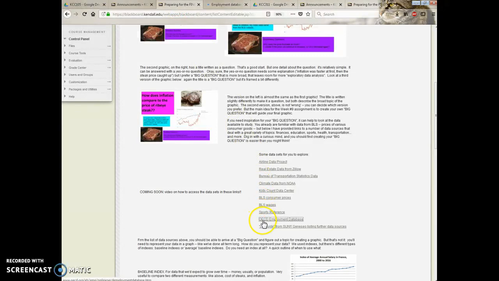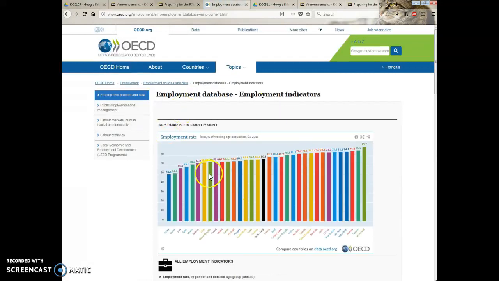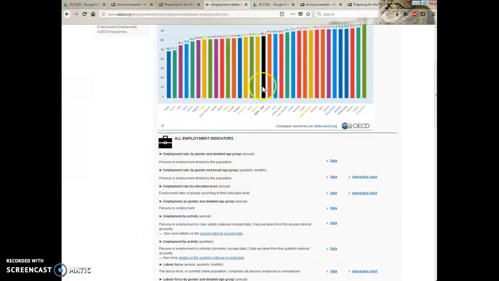All right, OECD, the last one I'll look at here, but this is an international website that has statistics from different countries. Let's look at employment in particular. I'm clicking employment. You see the employment rates in lots of different countries. Switzerland's way at the top, Turkey's way down here at the lowest end. But you know what? This is a graph. That's your job to create the graph. Let's look at the data.